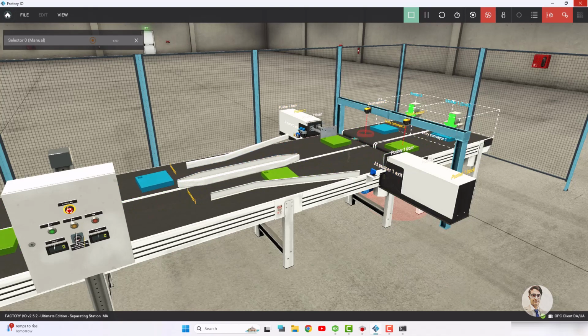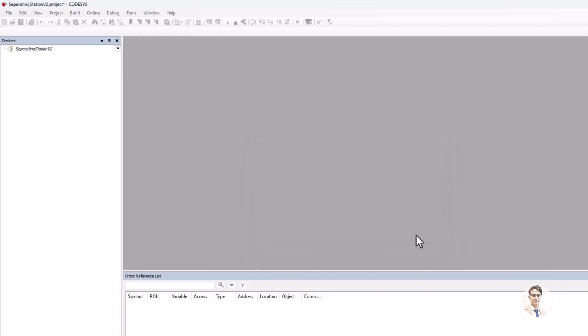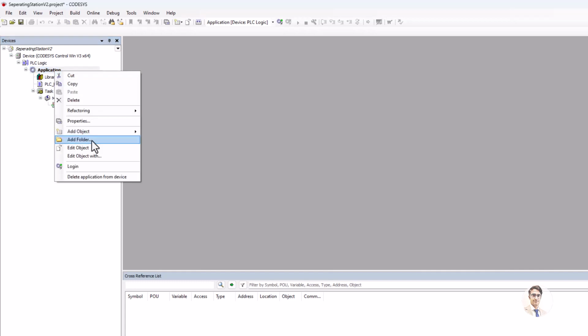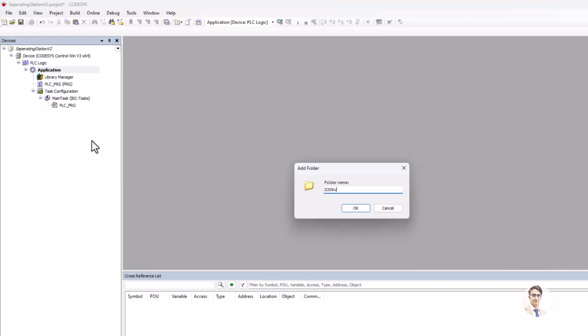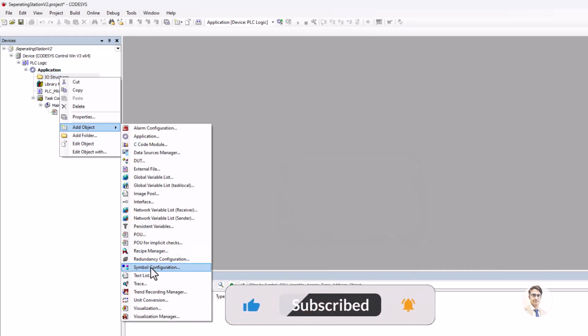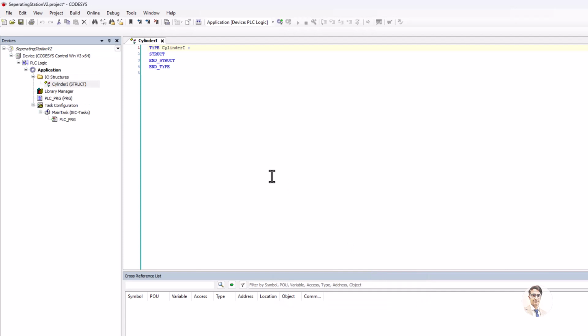Okay, let's start programming in Codesys by creating a new standard project. First I define the IO structures. Cylinder I represents the cylinder inputs, Cylinder O represents the cylinder outputs. Machine I is machine inputs, and it's the same mechanism for the motor inputs and outputs.